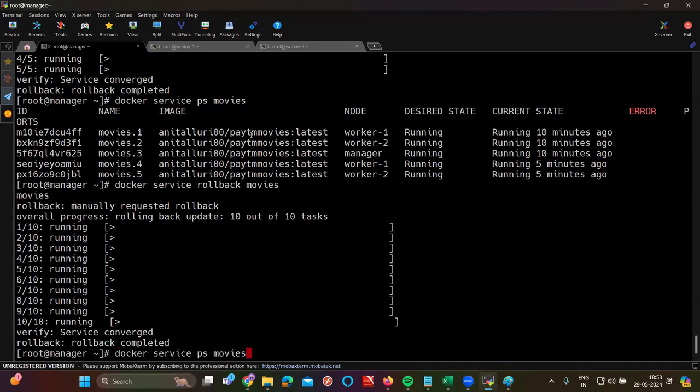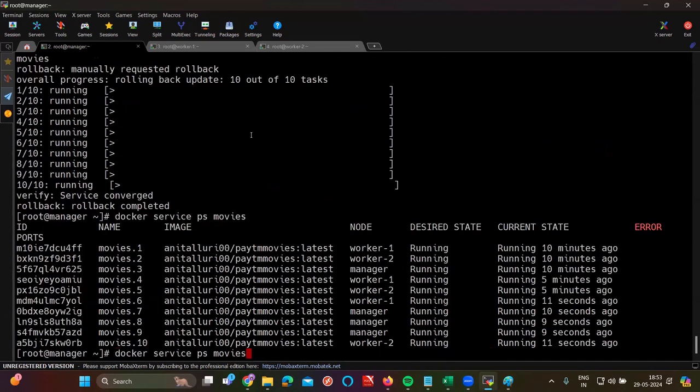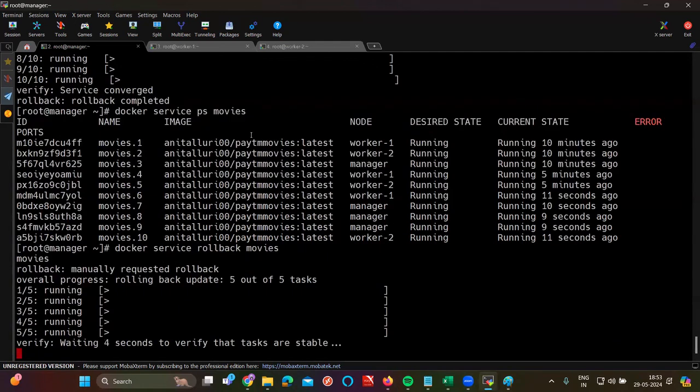Again, it will go to 5. See, currently I'm having 10. If I do rollback, again it will go to 5 only. So the meaning of rollback is nothing but going back to the previous state.